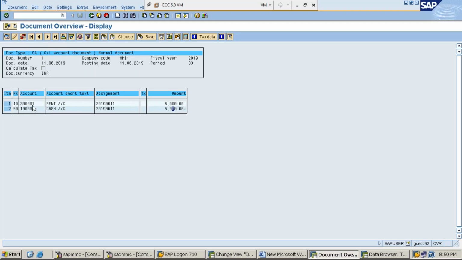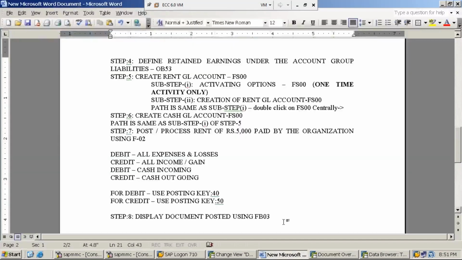Now I have a question. If I go and see this GL account 3,01,000 or 1,01,000, system should show a balance of 5,000 against that GL account 3,01,000. Am I correct? Yeah. Okay. And if I go and see 1,01,000 GL account, again system should show the balance of 5,000 only so far. But how to see this GL account balance? That is what is the next step. Go to the next step, step number 9.